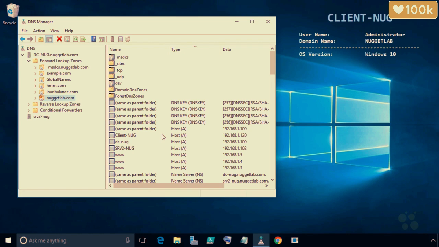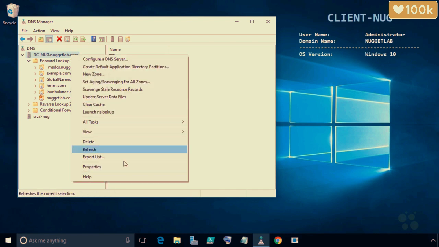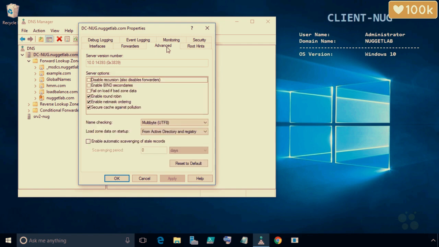And now scavenging for all of the zones on this DNS server has been enabled. Now the trick is, even though the zones are willing to have scavenging done, the server, by default, isn't going out and scavenging the records. Our next step would be to tell the server we want to do the automatic scavenging. So to do that, we'd click on DC-nug, our DNS server, right-click on it, and then from the drop-down menu, select Properties, and then we're going to click on the Advanced tab for the DNS properties for DC-nug.